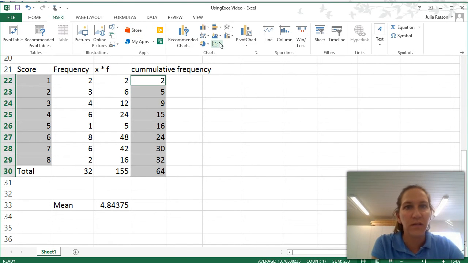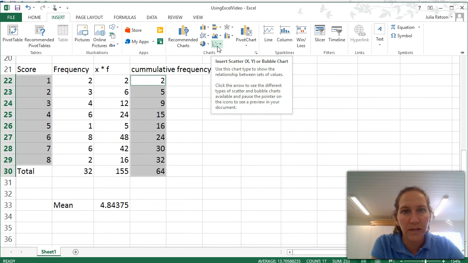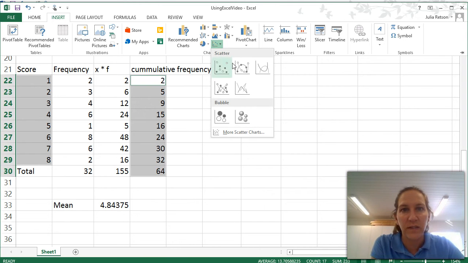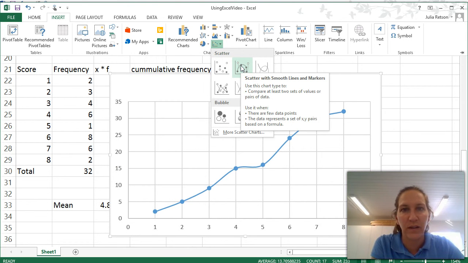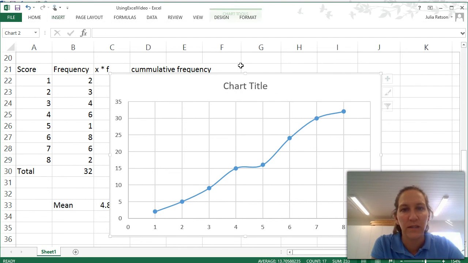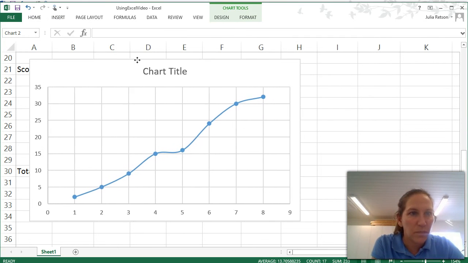Go into Insert, and you want to go on this one here. This is what scatter graphs are, when you have different data points, X and Y data points. I want to select this type, so I end up with a nice straight line with data points. And there we go. Okay, so I'm just going to put this over top.